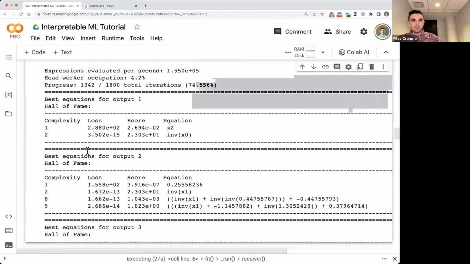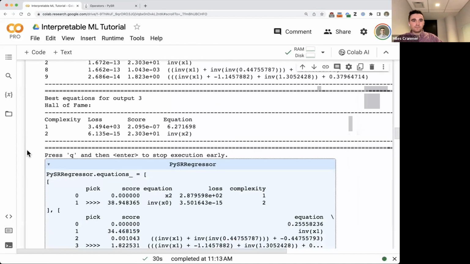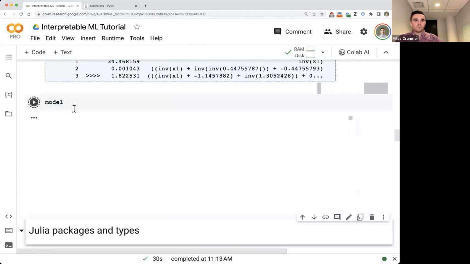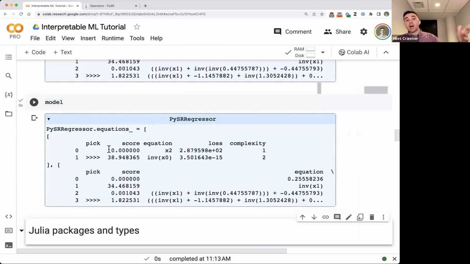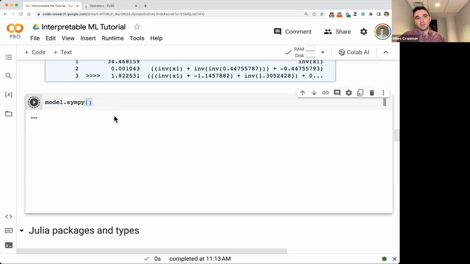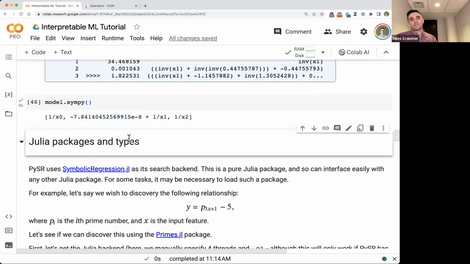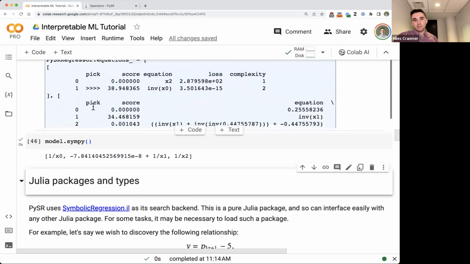Almost done. Okay. So we can look at the model. Now instead of being a single data frame, it's 3 data frames, so we have 3 outputs. We could look at the SymPy and it's going to be 3 equations. I don't know why it found this constant. Sometimes you have to train it a bit longer to smooth out all the other stuff it might learn, but I think it's fine.